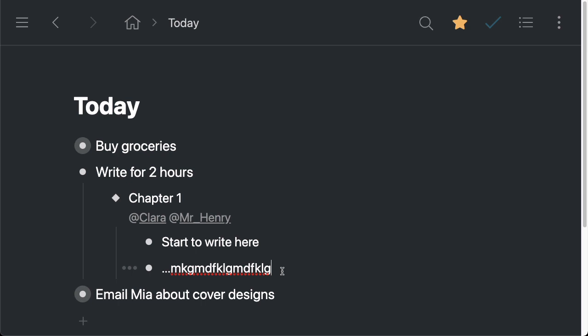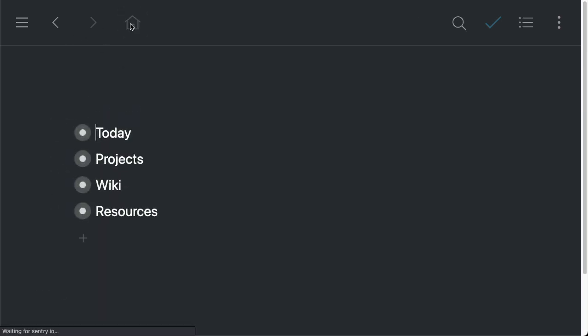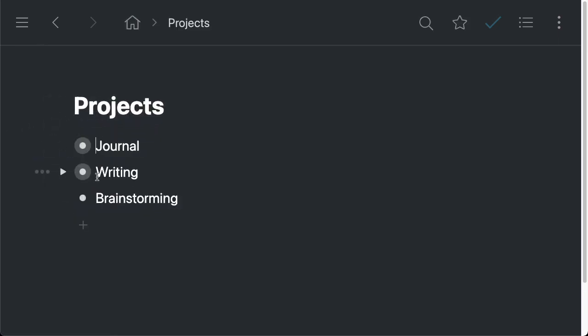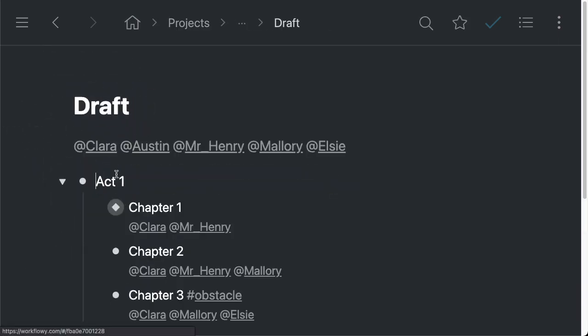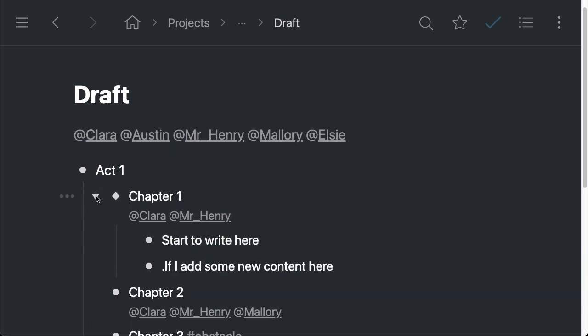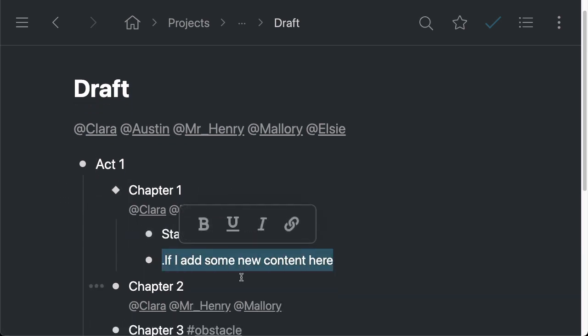One really powerful thing about mirrors is that this is not a regular copy. Any change that I make inside of a mirror, like this one here, is going to be reflected in the other mirrors. For example, if I add some new content here, I'm just going to close this and go home, and then go back to the place where the original book is. You'll see that the changes have now been added. Expand this, and you can see this is the change that I made, and now it's right here.